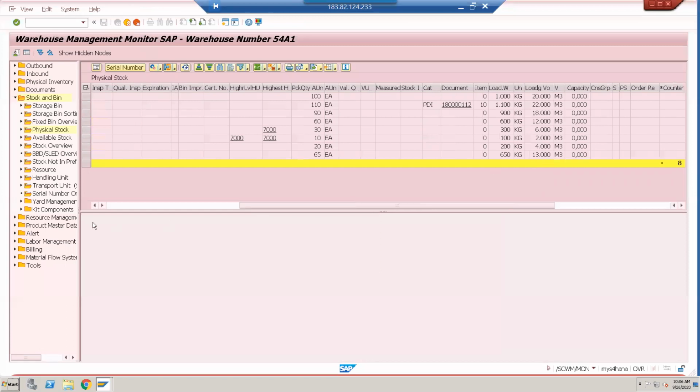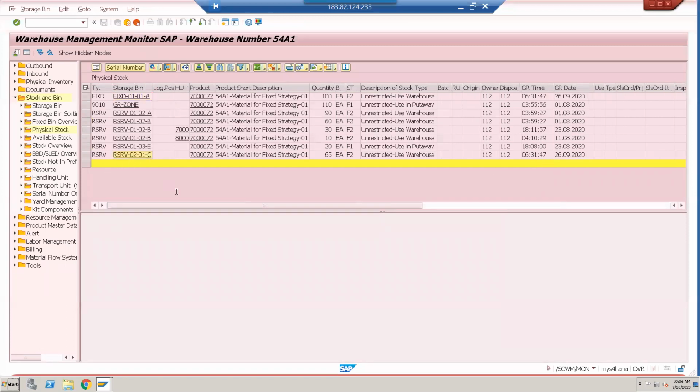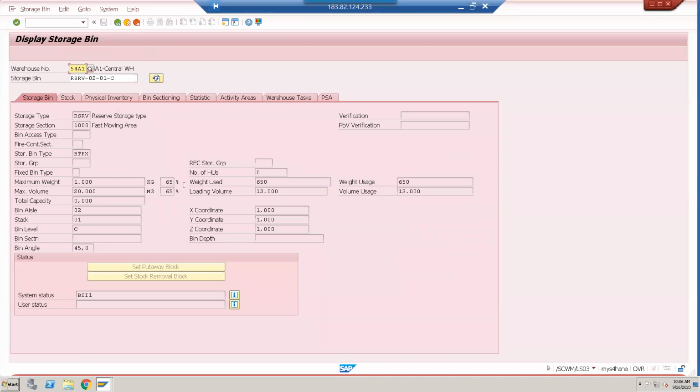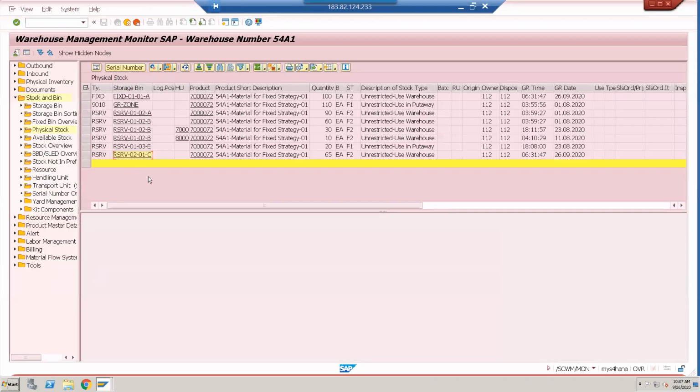Loading weight: it occupied up to 65% of this bin. Your accommodated weight should be 1000, right now 650, and the loading volume is 13,000. So you can still keep 7,000 volume in M3. Good. The storage bins have an 18-digit number, so you can create this bin with 18 digits.